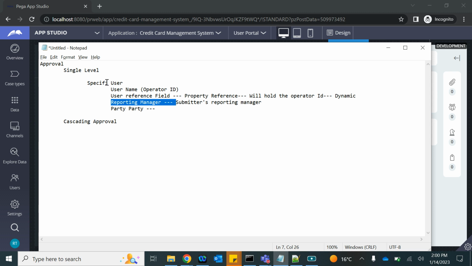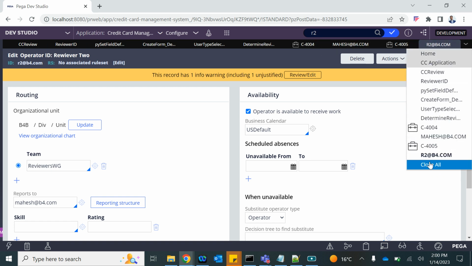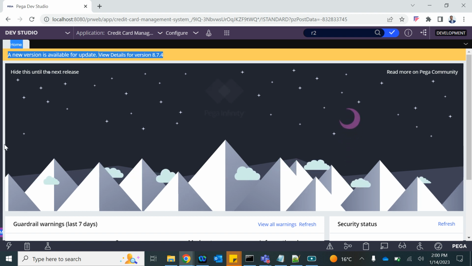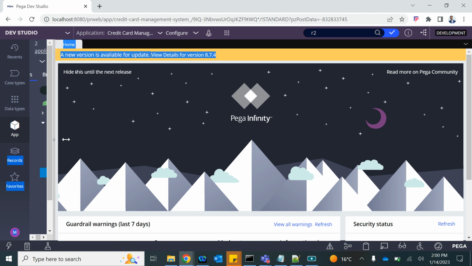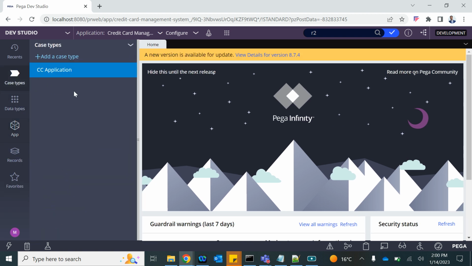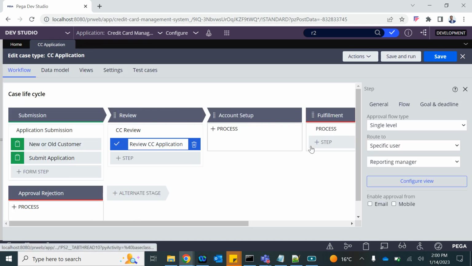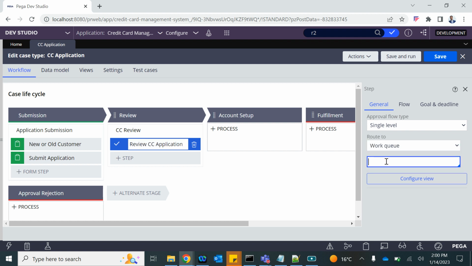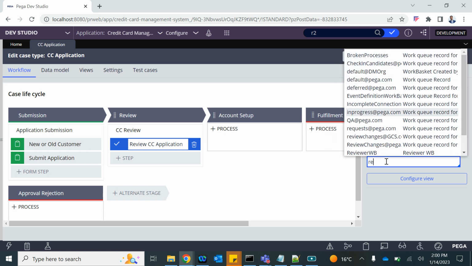So this is about the specific user category in the single level. Talk about the other stuff. I'm gonna close a few things here. This type. So that's single level specific user. Work queue. Work queue is the work basket thing. We already did it in the last assignment, but I'm just going to show you guys one more time.